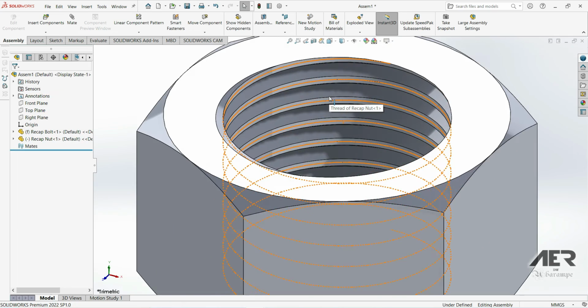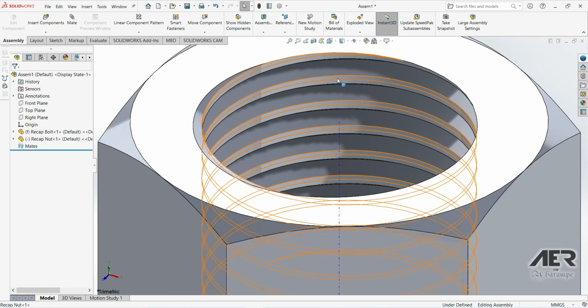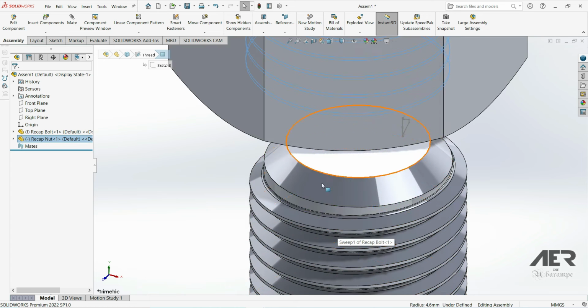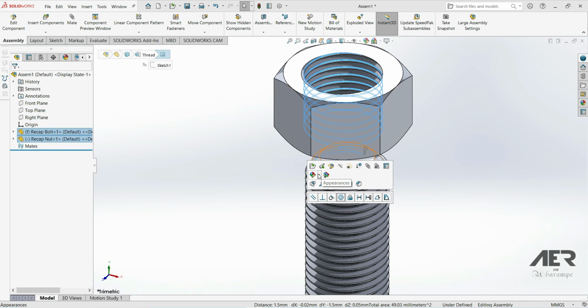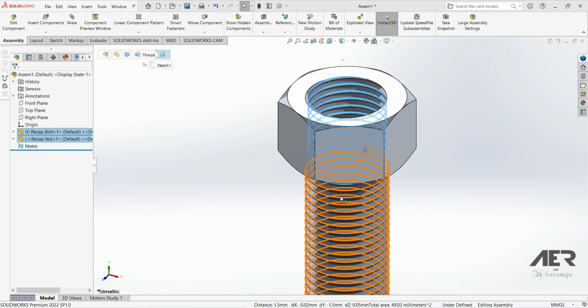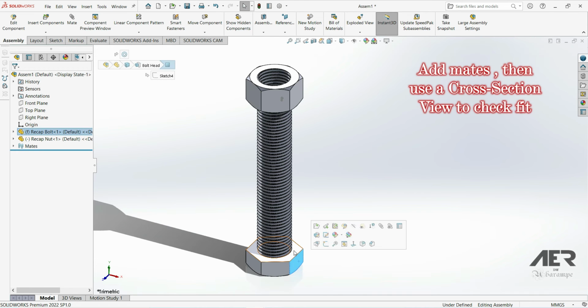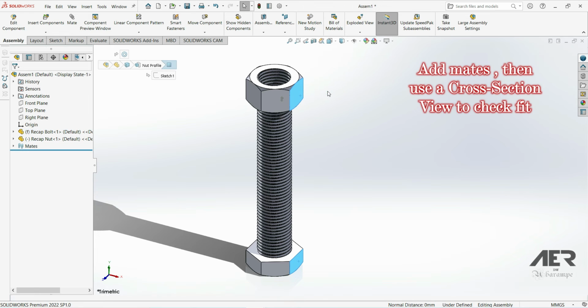We can then mate the two parts together by zooming in and selecting a circular edge on the inside of the nut, holding down Ctrl, and then selecting a circular edge on the bolt, and then we can add a concentric mate. We can then add a parallel mate, just to stop the nut rotating. So select one of the flat outer edges, hold down Ctrl and select a similar edge on the bolt head, and then add a parallel mate.